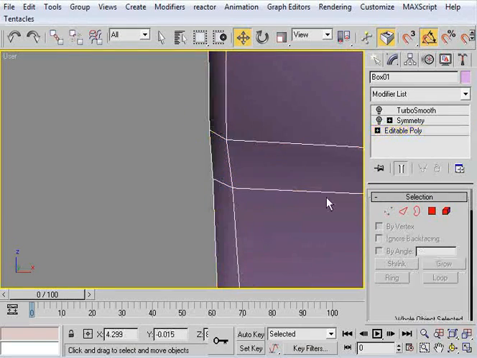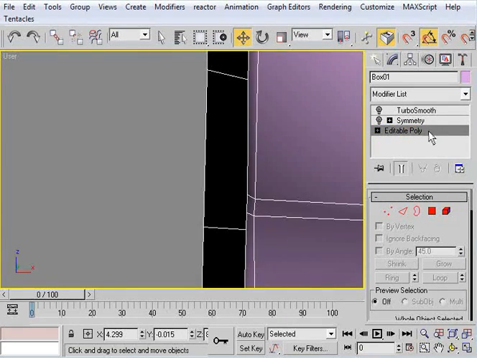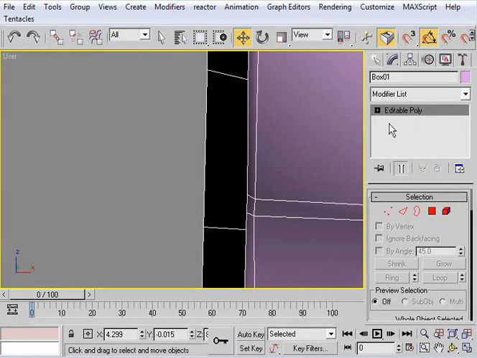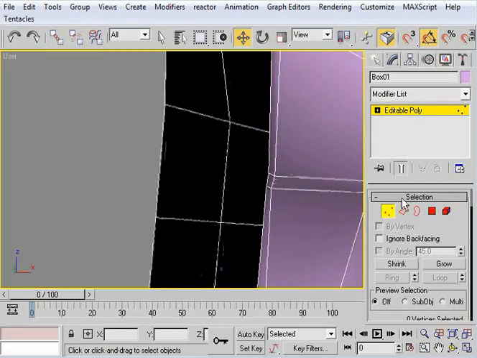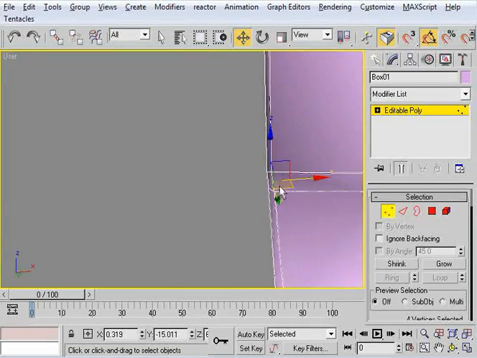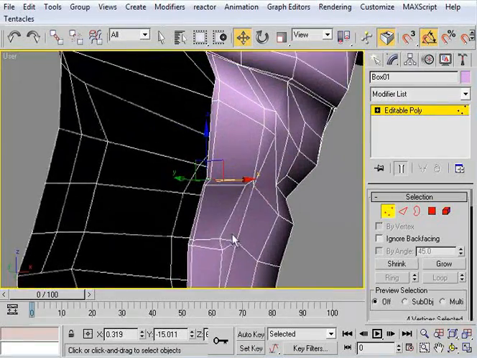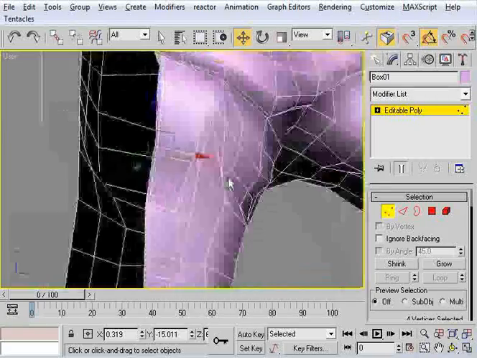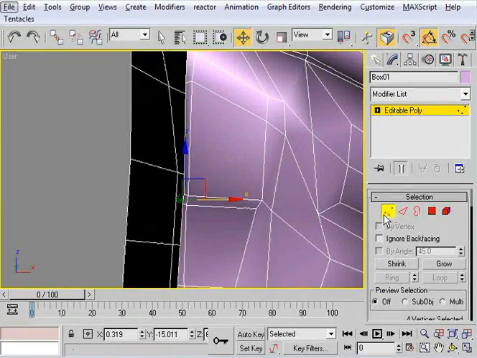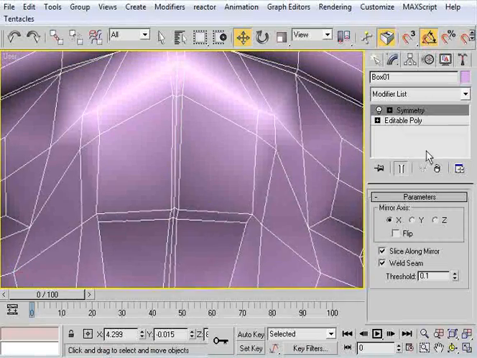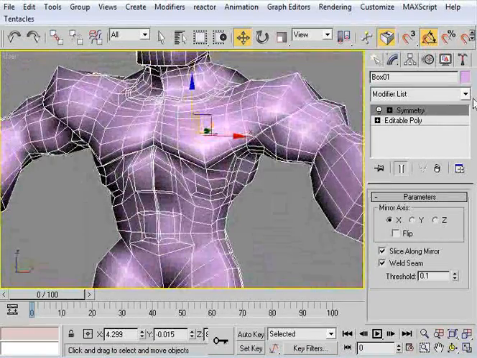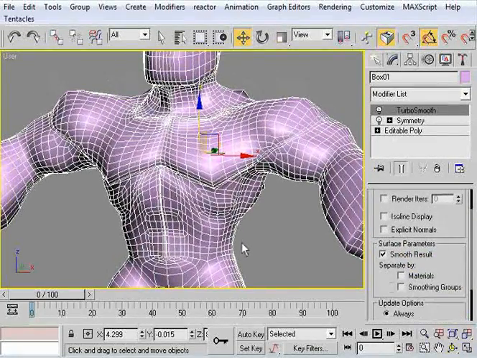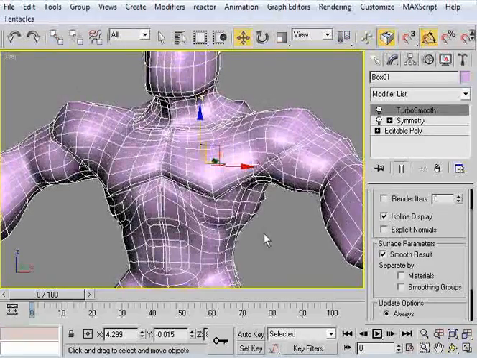What I can do to really see if they're going to be there is, the turbo smooth I really don't need, so I'm going to cut the symmetry. Yeah, see now my vertices aren't even showing up. So that's letting me know that it's a little glitch. Means Max probably needs to be restarted. So anyway, now I can paste, get that symmetry back on there, and I can put my turbo smooth back on. Put it at 1 and set it to isoline.